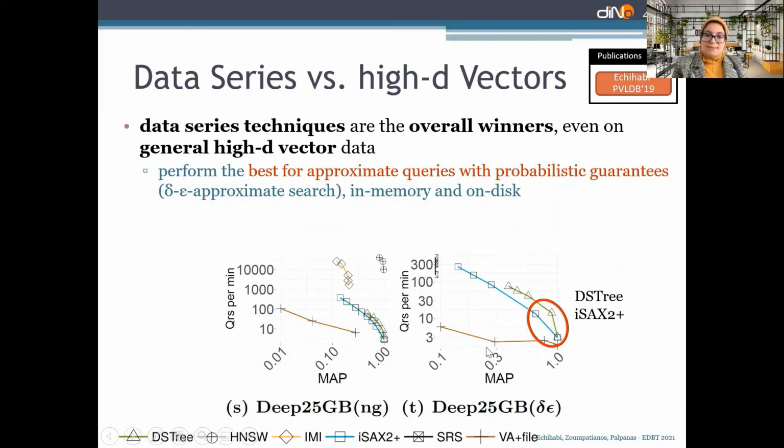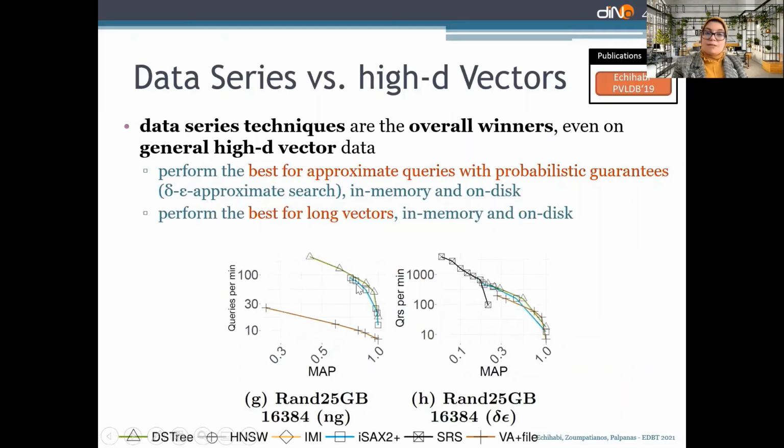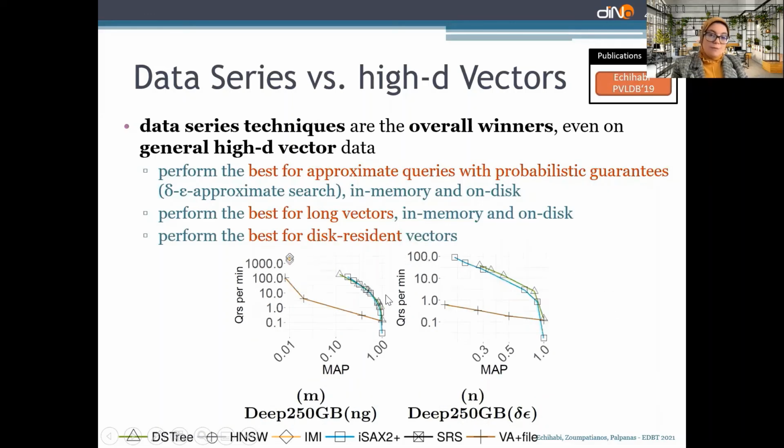So we can see that DSTree and iSAX2+ perform best. Higher to the right is better. On the x-axis, we have accuracy, and on the y-axis, we have throughput. In memory, HNSW is still the best contender in terms of throughput. Data series approaches also perform best for long vectors in memory and on disk. They perform the best for disk resident vectors. Please note that techniques such as HNSW are only designed in memory.